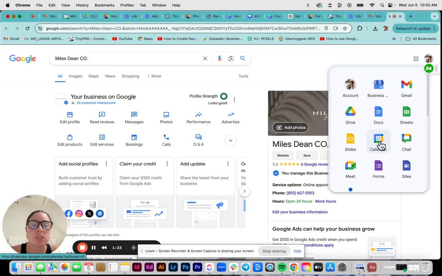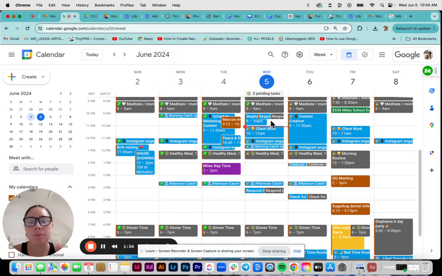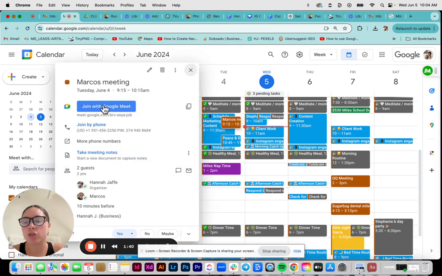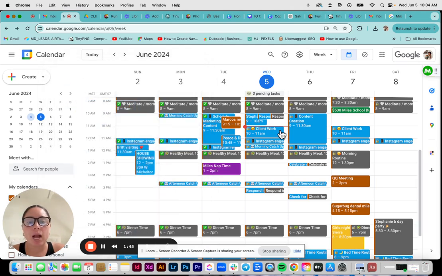Google Calendar is for scheduling meetings. I use that for all of my meetings. And then Google Meet is connected through Google Calendar. So for example, if I go to my calendar and I scheduled this meeting right here, then I'm going to click on this meeting. And if you wanted to join with Google Meet, it'll already have the Google Meet link there.